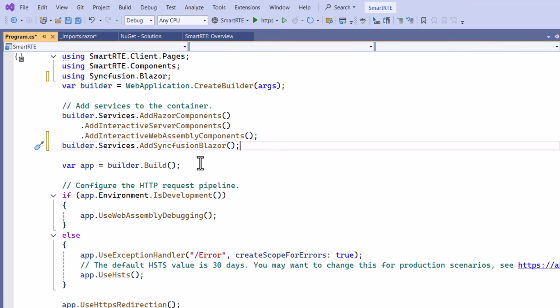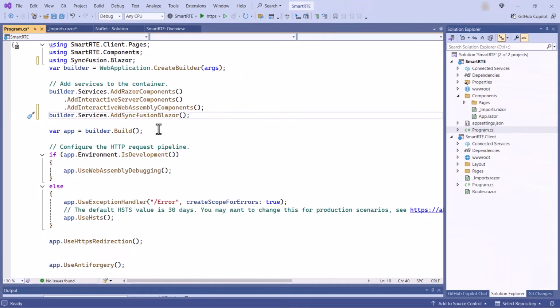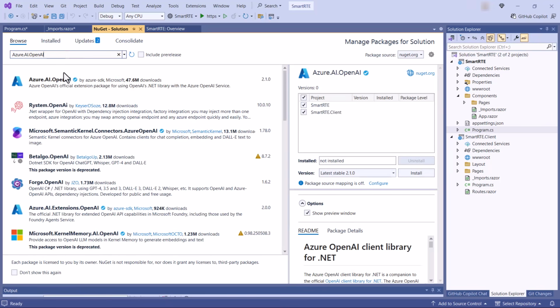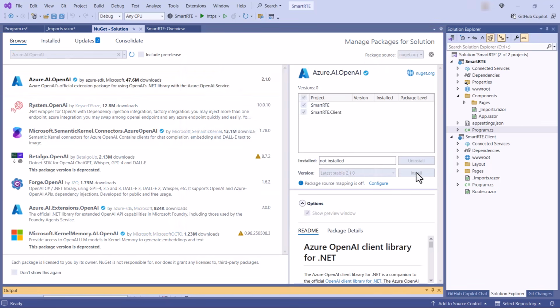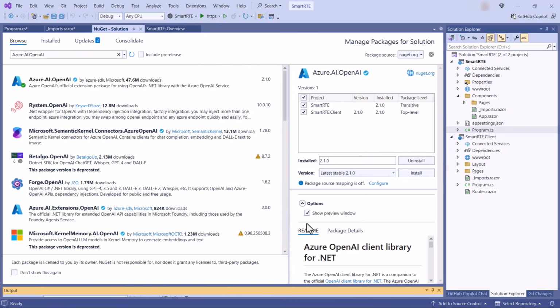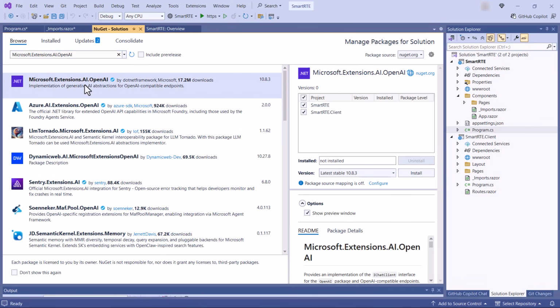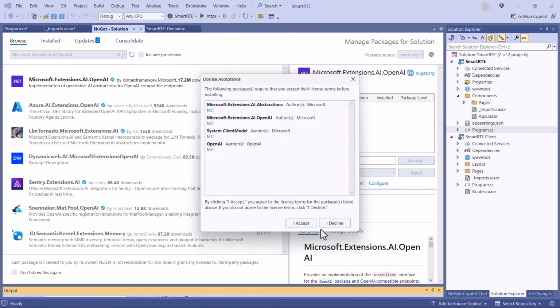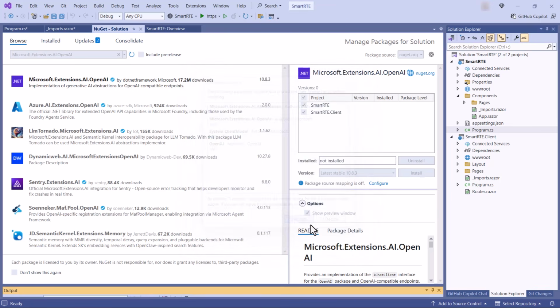Next, I configure the AI service as required by the Smart Rich Text Editor. For this example, I will use Azure OpenAI. I open the NuGet Package Manager, search for Azure AI OpenAI, and install it. This package provides the client libraries required to connect the Blazor application to Azure OpenAI services. Next, I install Microsoft.Extensions.AI.OpenAI. This package provides Azure OpenAI integration through the standardized IChatClient interface.